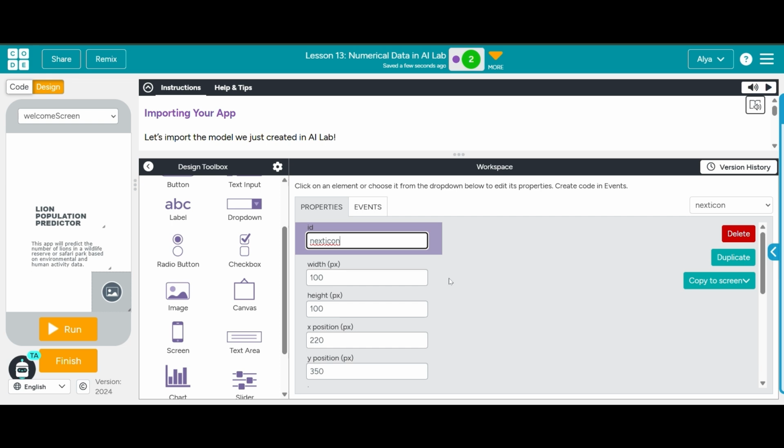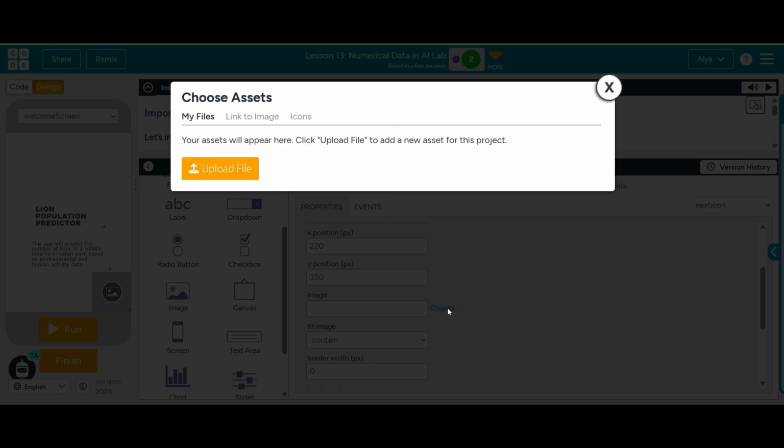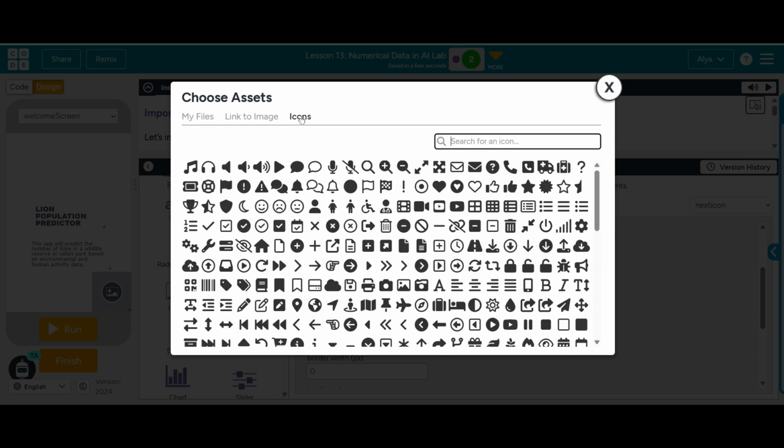Next to the image property, click the blue Choose link. Click on the icon and search Next icon. You can choose whatever icon you want.